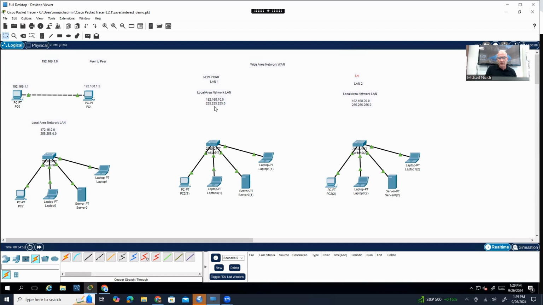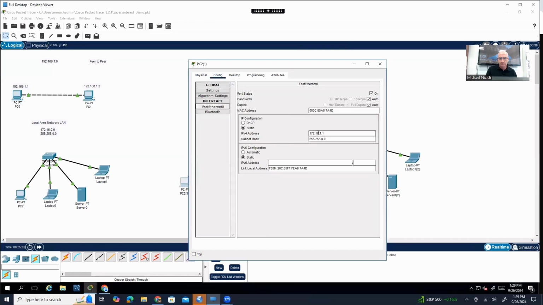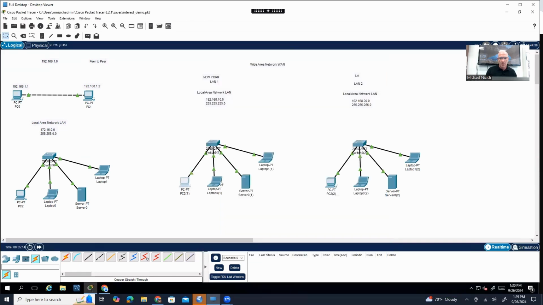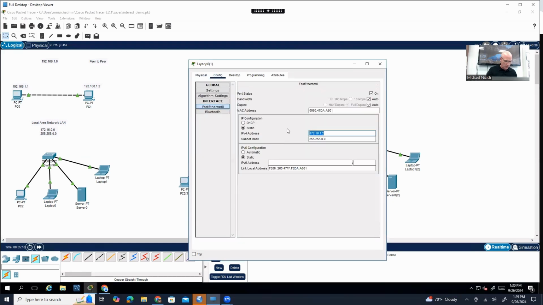So let's configure our network first. Let's make sure we configure all these devices to 192.168.10. So we're going to come in here. We're going to change our networks to 192.168.10.1, and we'll do 255.255.255.0 as a subnet. Okay. Let's change this one to 192.168.10.2, and we'll do 255.255.255.0. Okay.